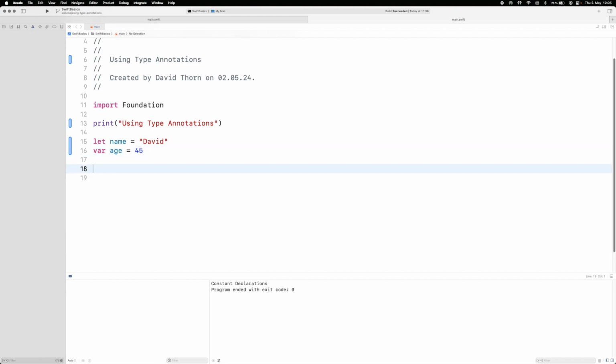Now, as we know here, name cannot be changed, although you can technically change your name. Let's just say in this universe that once you've been given a name, you're not allowed to change it. But your age, obviously, goes up every 365 days, approximately. And so we're going to need to be able to change the value of age.